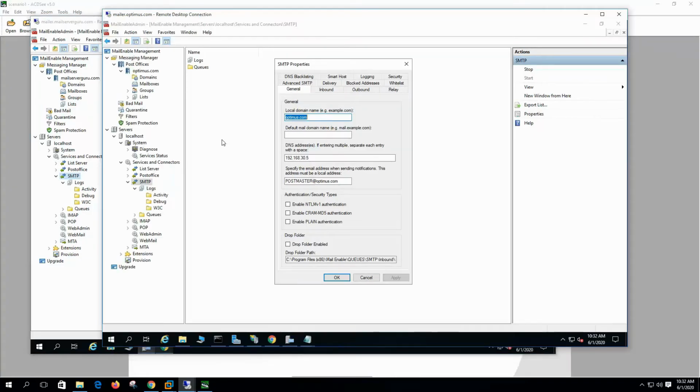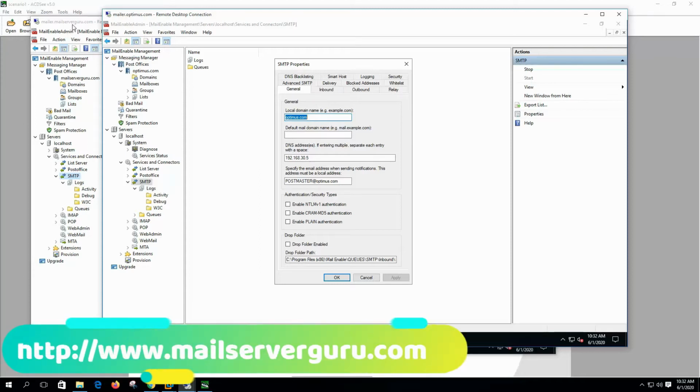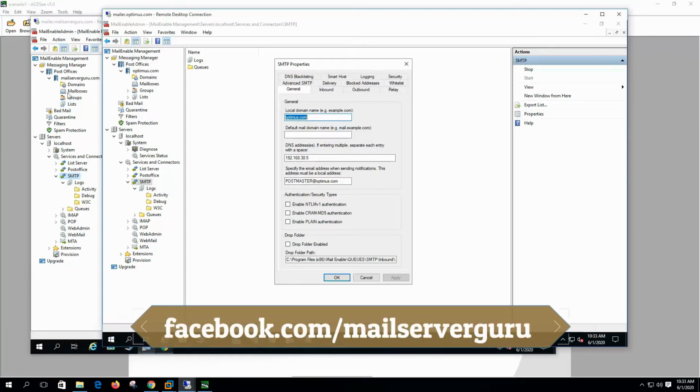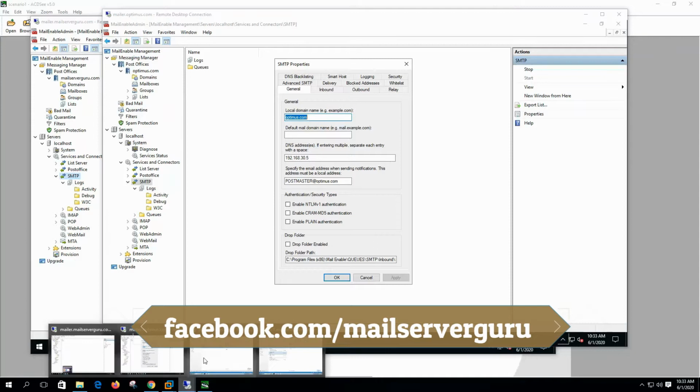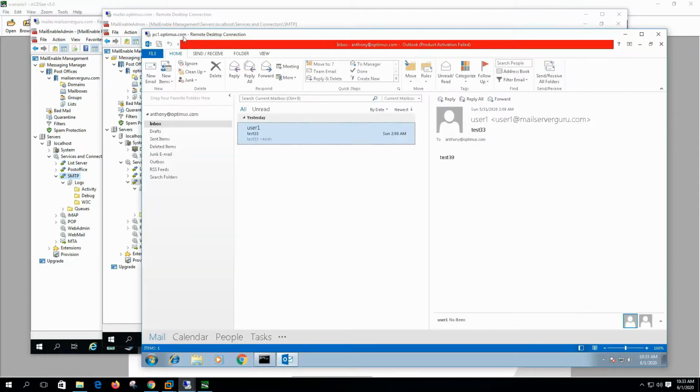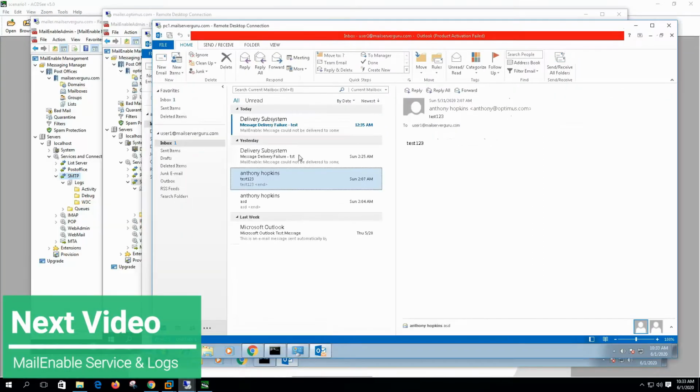Here I am working with two example domains, optimize.com and mailserverguru.com. I have logged into optimize.com's mail server, mailer.optimize.com, and mailer.mailserverguru.com. And I have remote desktop to pc1.optimize.com and pc1.mailserverguru.com.